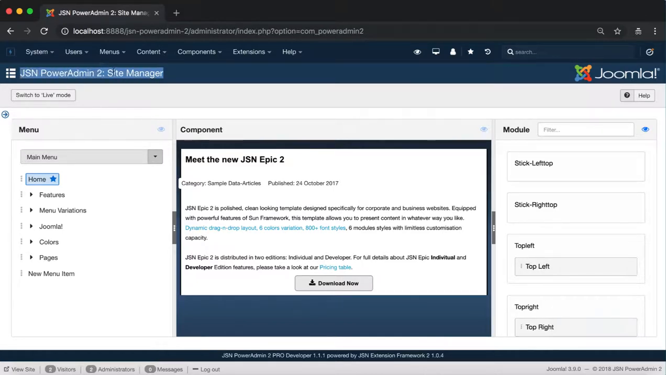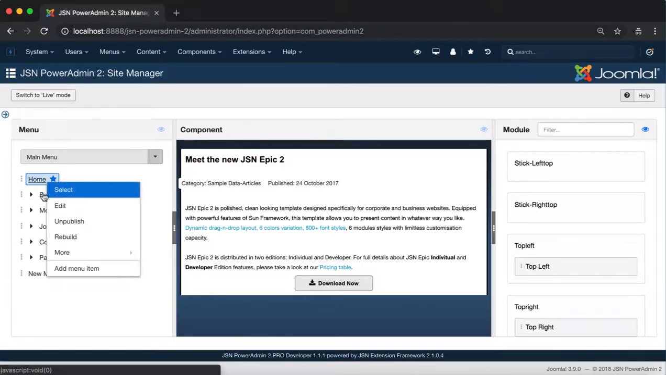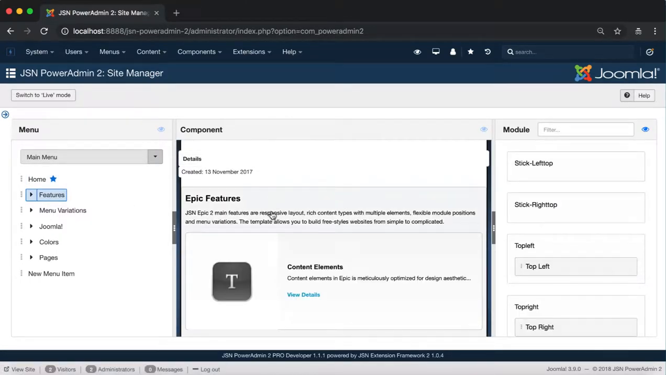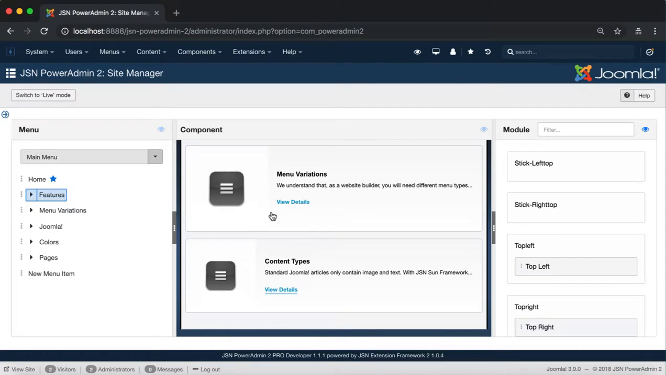This is the JSN PowerAdmin 2 Site Manager page. Here you can see the Component Manager area, where it shows the contents of the article on the selected menu item. Let's try to select a menu item on the Menu Manager area. These are the contents of the Epic Features article, which is assigned to the Features menu item.